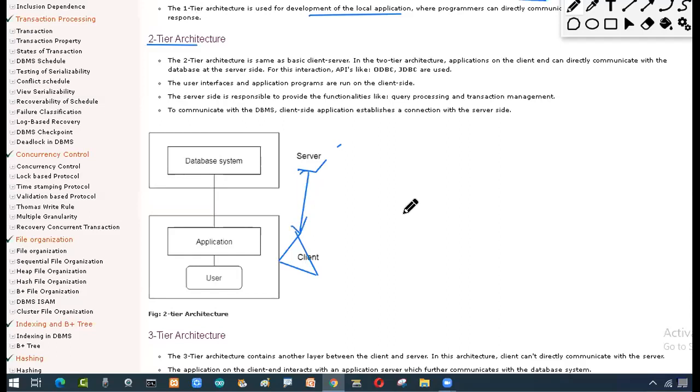So how will it work in the two-tier architecture? The application on the client end can directly work with the database. So here the application I will generate is nothing but your GUI. So I'll generate the GUI over here, the graphical user interface. So that will help you.